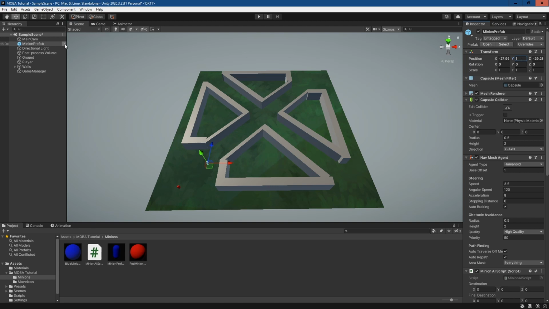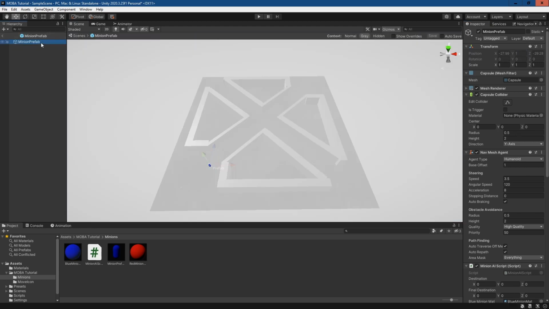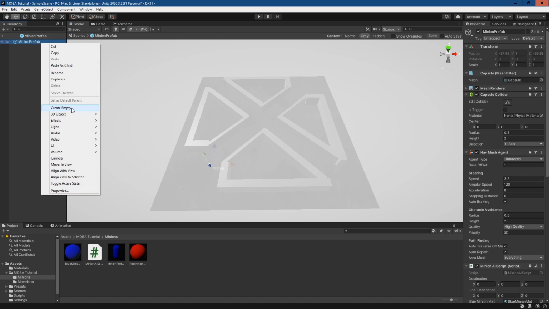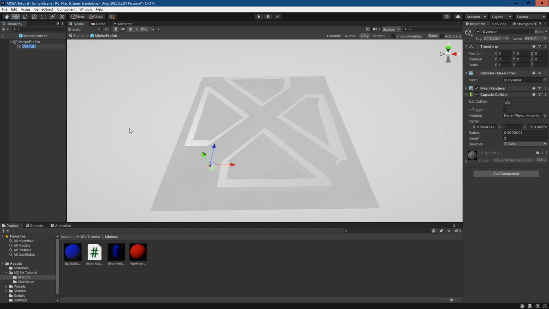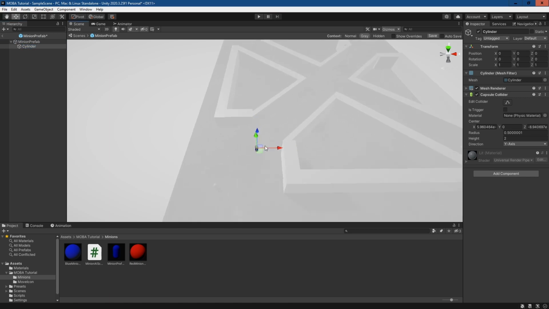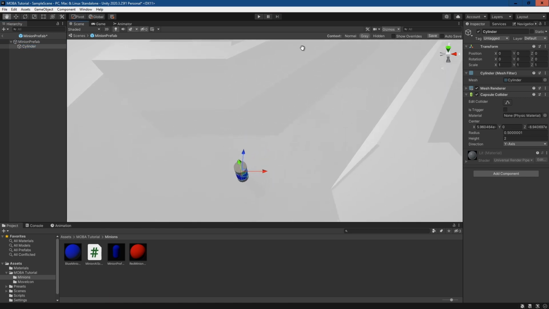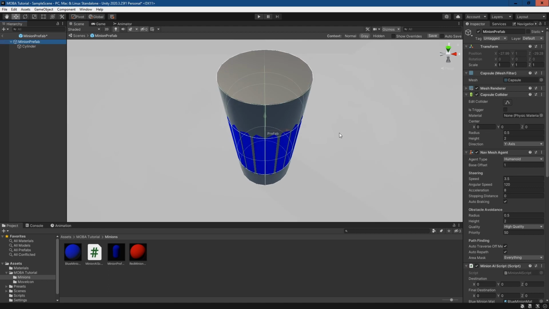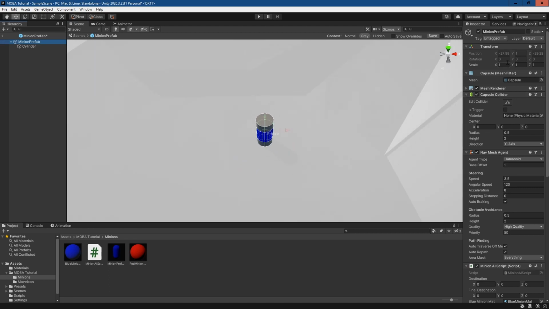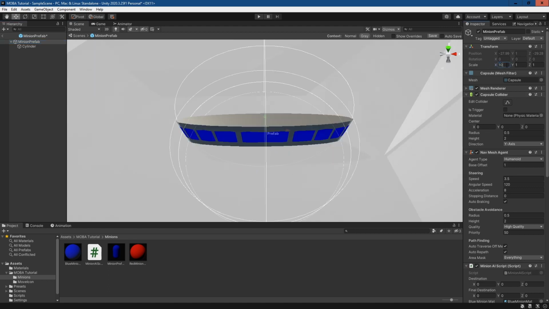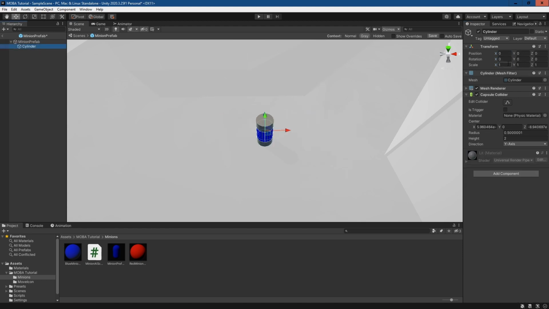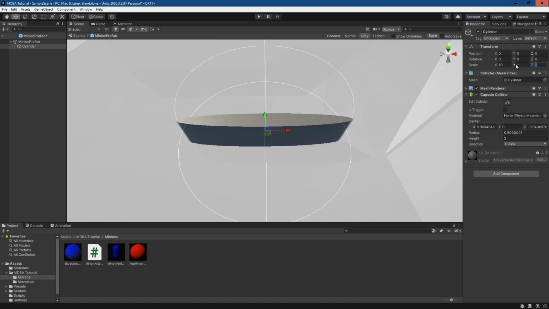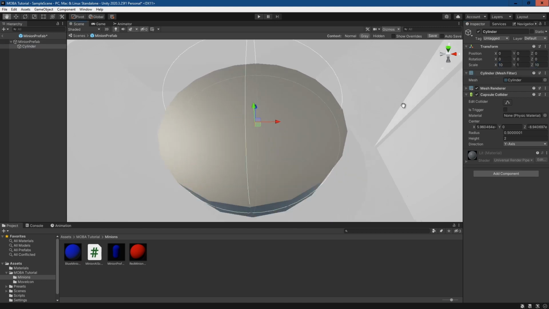And I'm just going to go inside it. And here we're going to want to create an empty object. No, we want to create a cylinder, I believe. And if we scroll down, in fact, we can just do this to zoom into the object. We're going to want to just change the cylinder size, and we want to make it as large as the area that the minion can target.